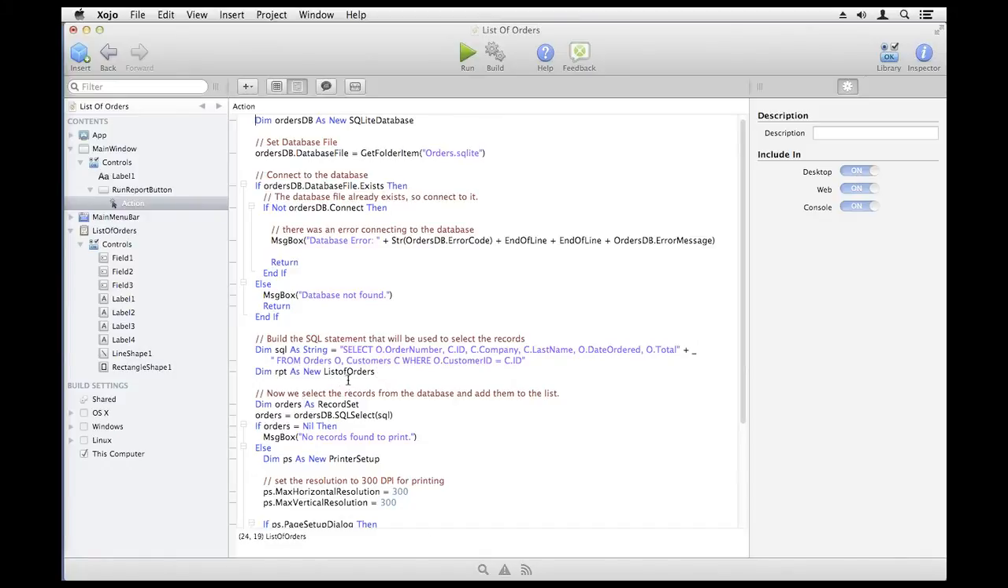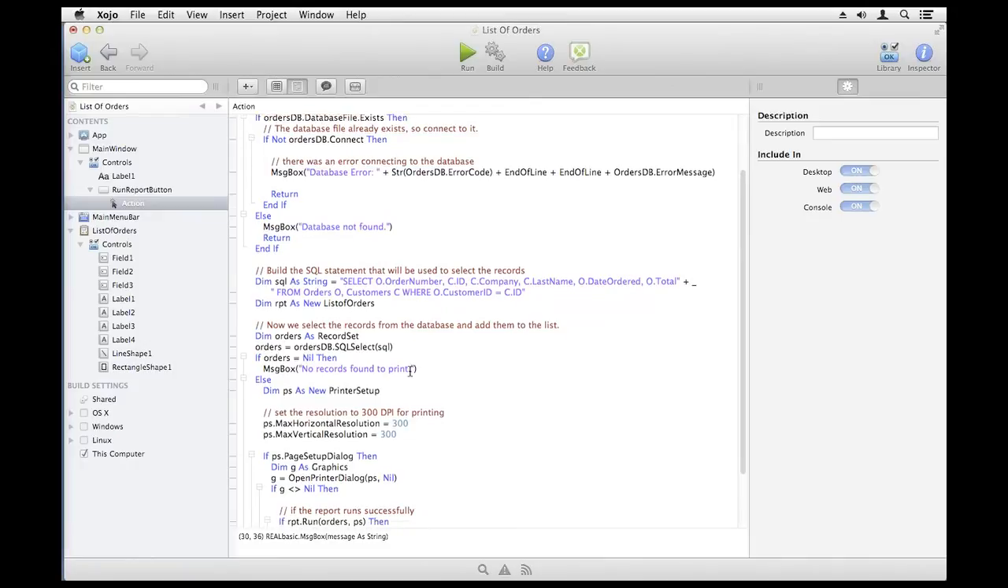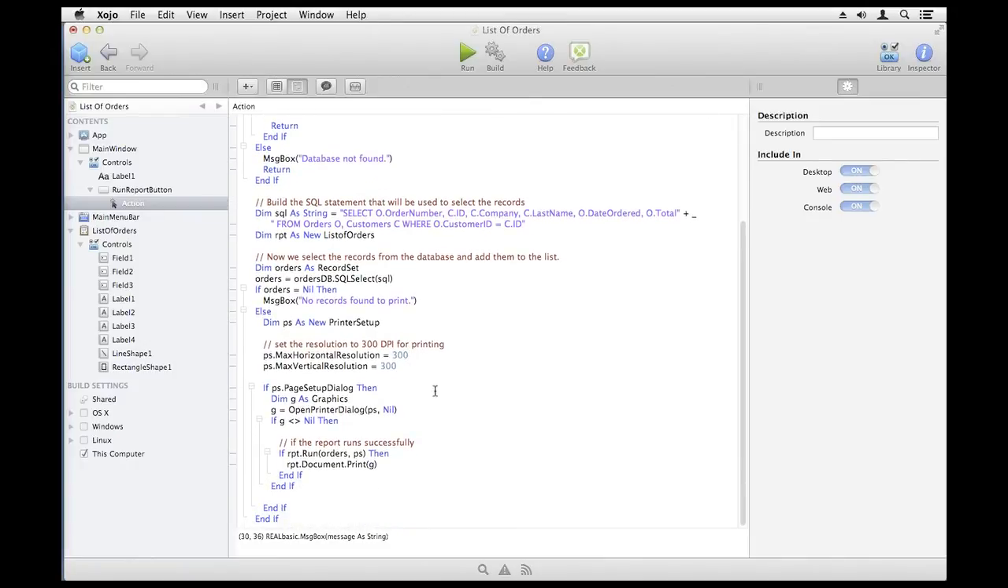So it puts that together in a string, and then it creates a record set by doing SQL select on the select statement. And then once it has all the pieces it needs, it can then send that off to the report. So the same sort of stuff, does the printer dialogues, gets the graphics object, and then down here, it runs the report, passing in the record set and the printer setup object, and then sends it off to the printer.